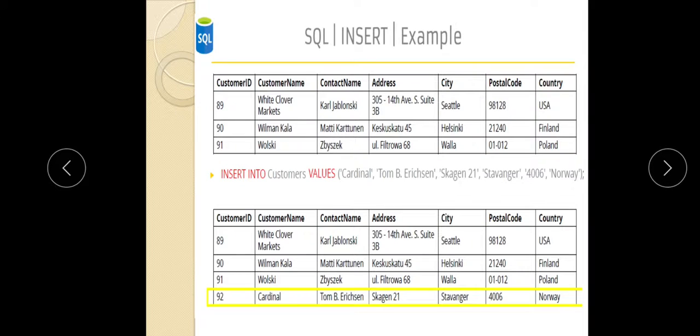So we are going to insert a new value. Already there are 3 rows inserted in the table. The table name is customer. It has these attributes: customer ID, customer name, contact name, address, city, postal code and country. So 1, 2, 3, 4, 5, 6, 7. 7 columns are there, so 7 values we have to enter. Clear? So insert into is a keyword. Then the name of the table is customer.